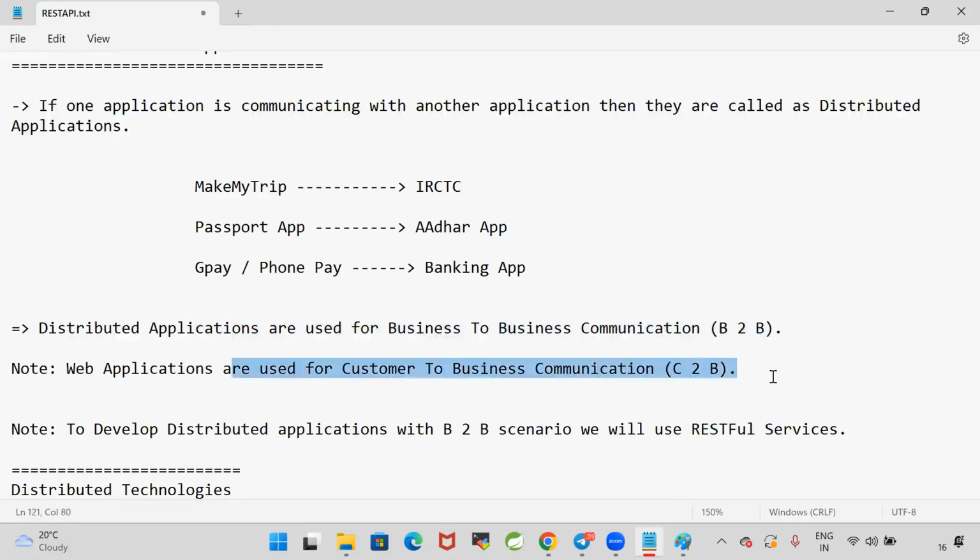Then what about web applications? Web applications are used for customer to business communication. One end user will directly communicate with the business by using a web application. The customer will communicate with the web application directly, whereas one application will communicate with another application for B2B communication.